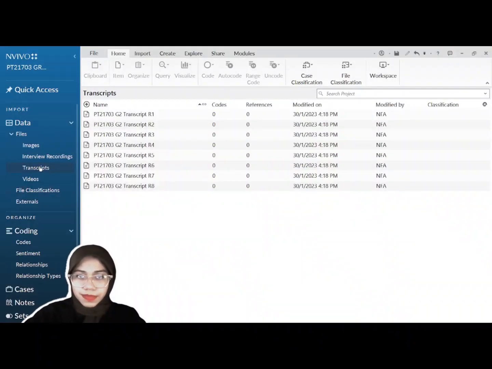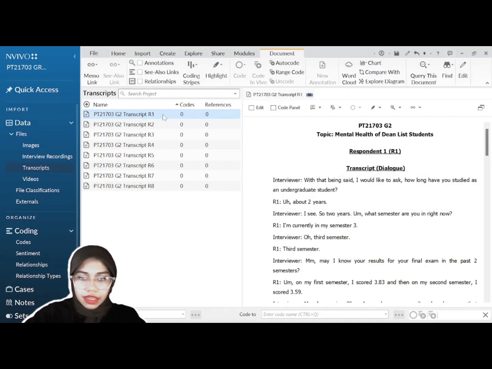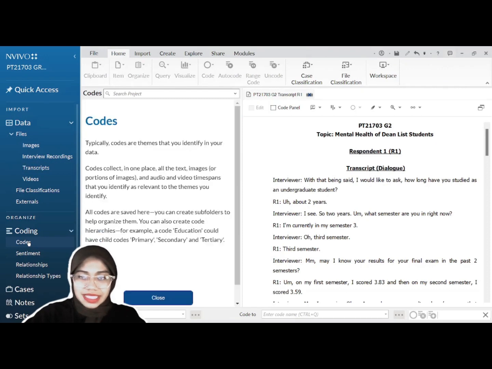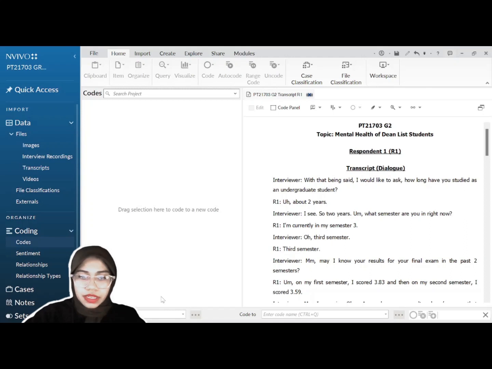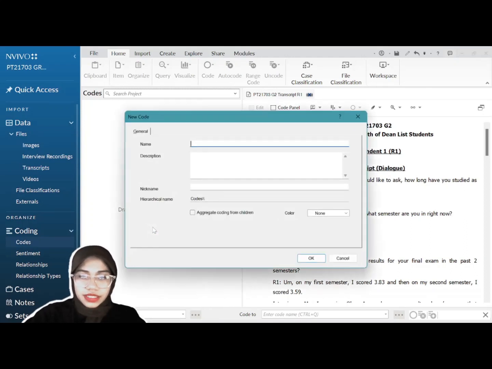Now we will move to processing the data. So here are all the 8 transcripts that we had. Alright, first things first, we have to go to the coding. If this appears, just click close, open new code, and insert a list of categories with its concepts from our research.